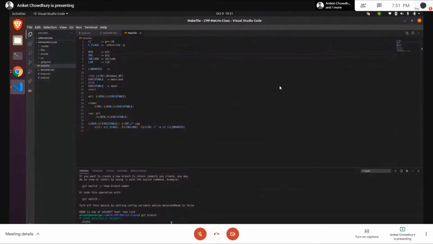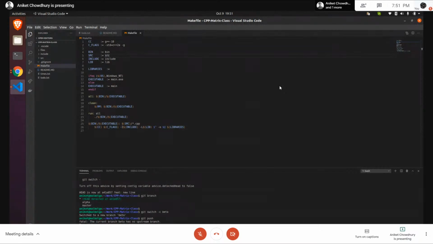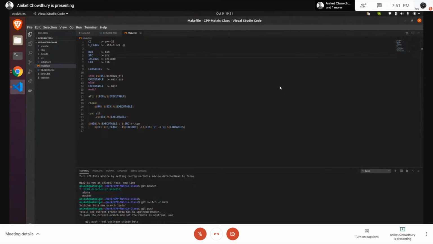Now we have a new branch, and if I try to do a git push, it will tell me that I don't have my branch pointing anywhere. So I'll set upstream. What this does is it tells that the branch has to be synced with origin. Now what is origin? If you do a git remote dash v, it will tell you the origin is where we have our fetch and push setup. So we'll do a git set upstream.